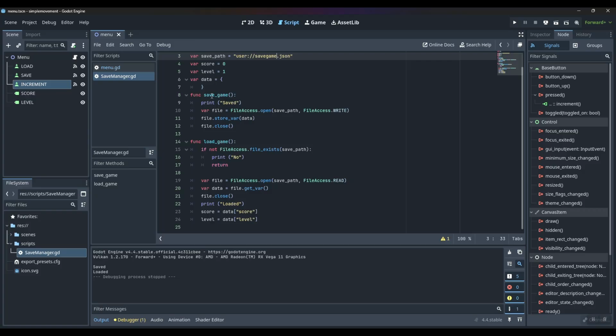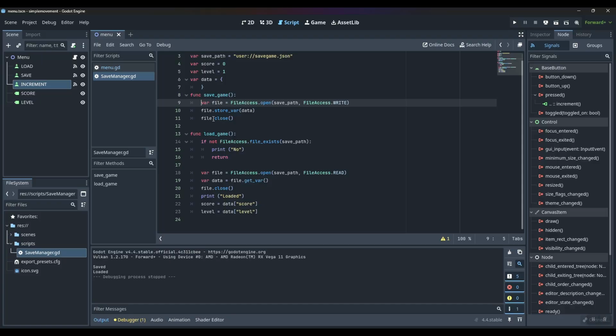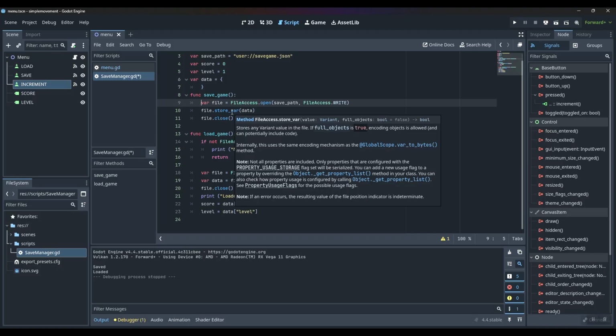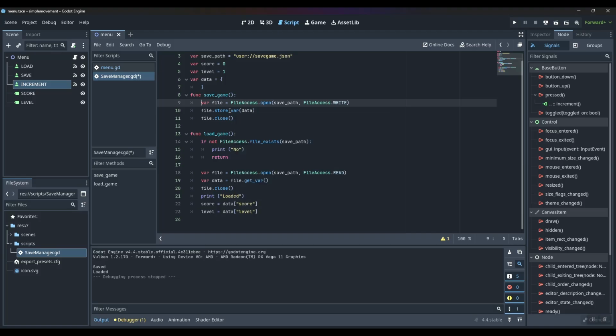And pretty simple. I created a global save method. I put print save here because I was just using that for some debugging. But basically, the file, I'm telling it to access the path, and I'm telling it to access with write privileges, and I'm just calling to store the variable data, and this is kind of the default Godot method, and so it's going to strongly type what it saves. So if I save an int, it's going to remember it's an int. If I save a float, it's going to remember it's a float, and then I just close the file.